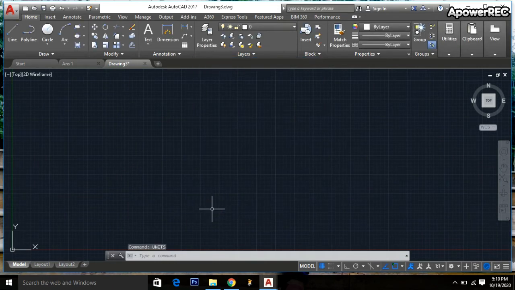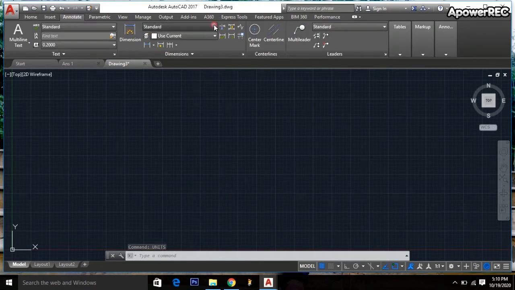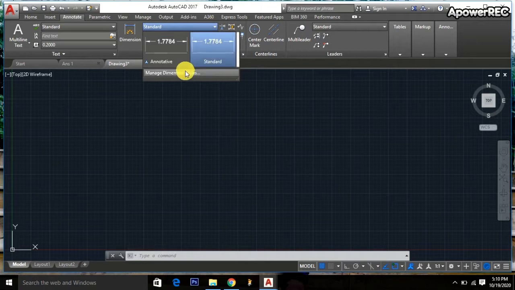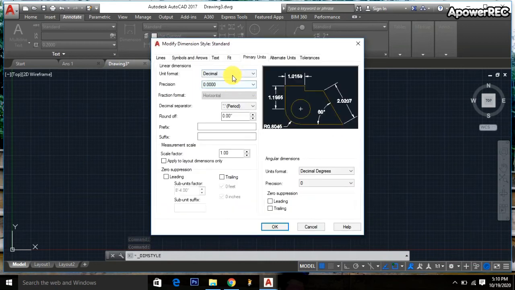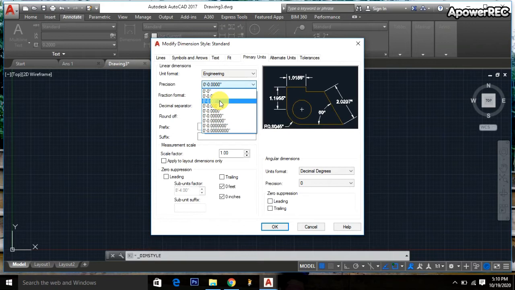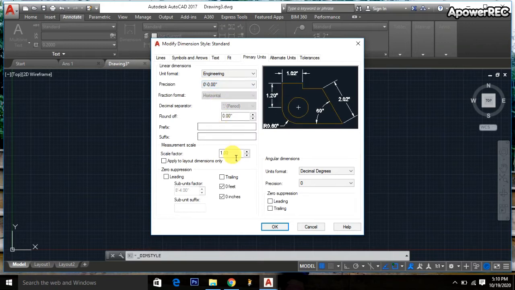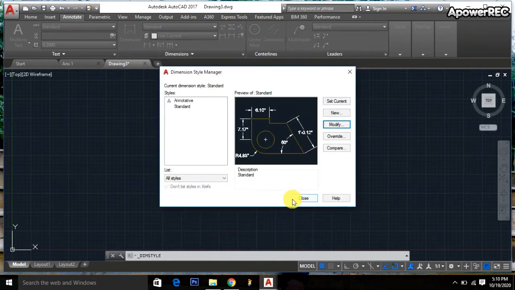Okay. Then I'm going to the note, and I'm going here. It will be the dimension, manage dimension. So I'm going to modify. Then taking engineering, and it will also be 0.02, and the scale I'm taking is 6. Okay, then close it.